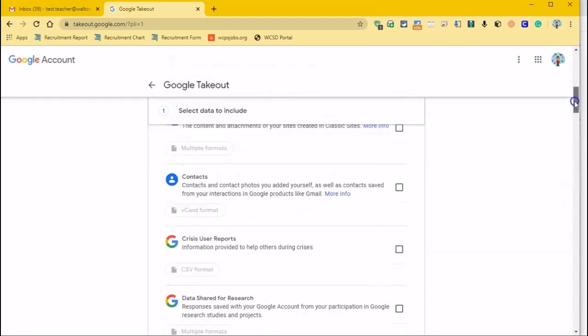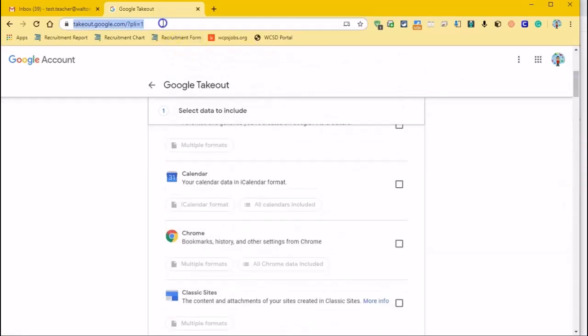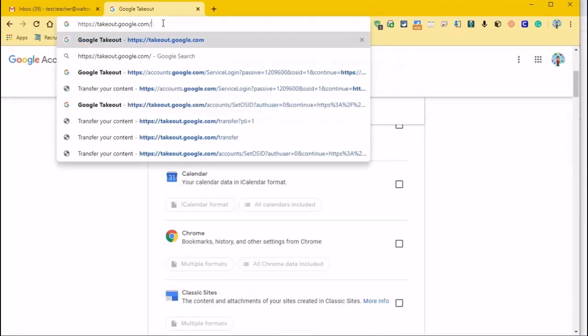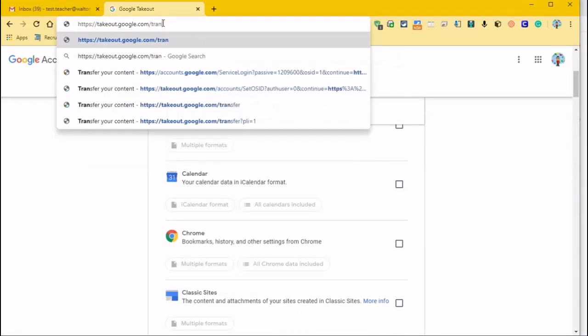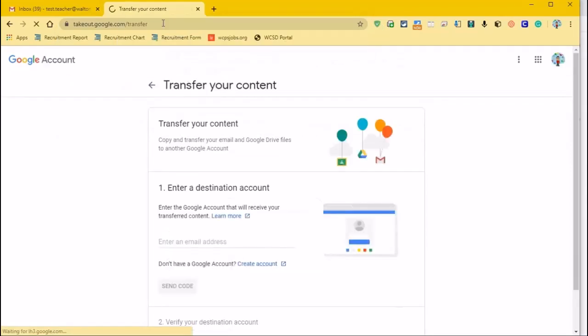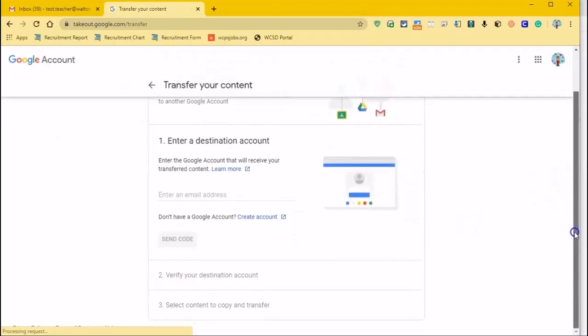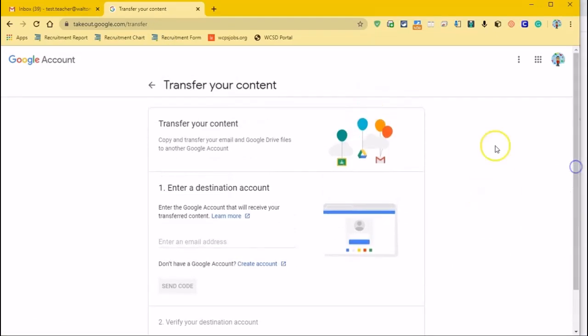The easier method, however, is when you go to takeout.google.com, is to then do /transfer. You'll see this comes to a much more simplified version or view of this, and then you can walk through the process. So you'll need to have another Google account, some personal account that you can use.